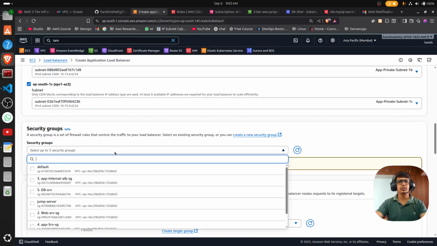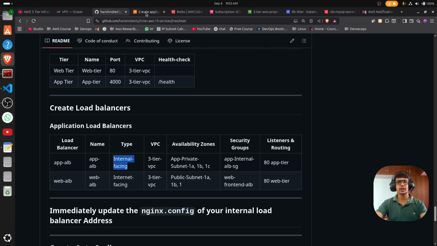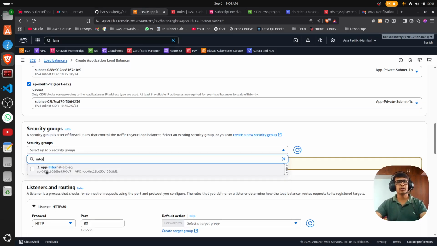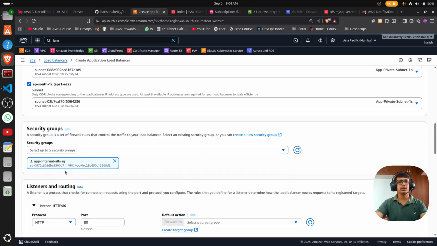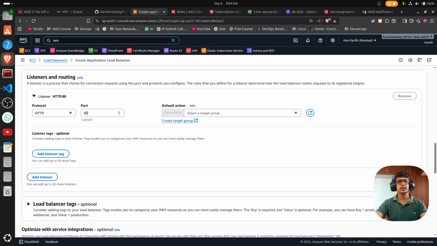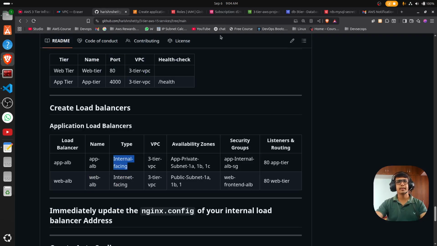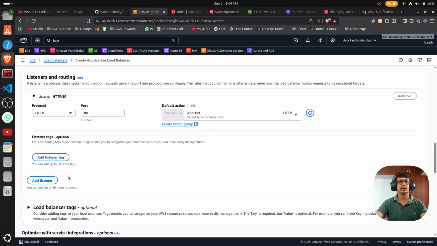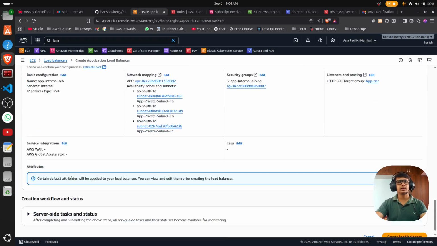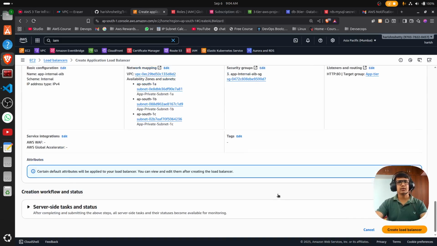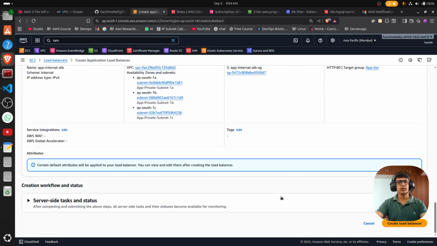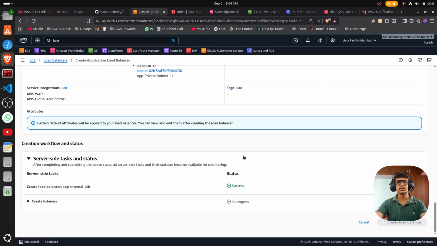Security group, you have to select the internal security group. Port 80 is okay, and select the app tier target group. Done, everything is done. Okay, click on create load balancer.